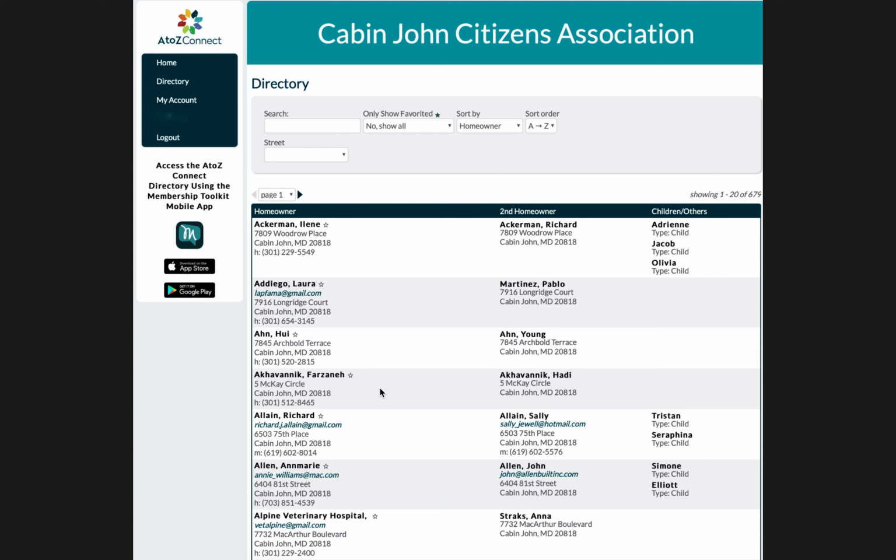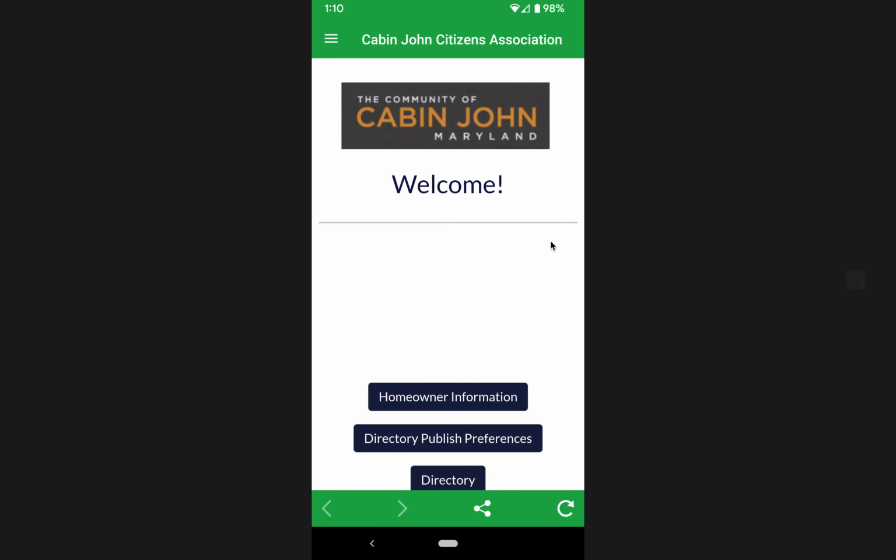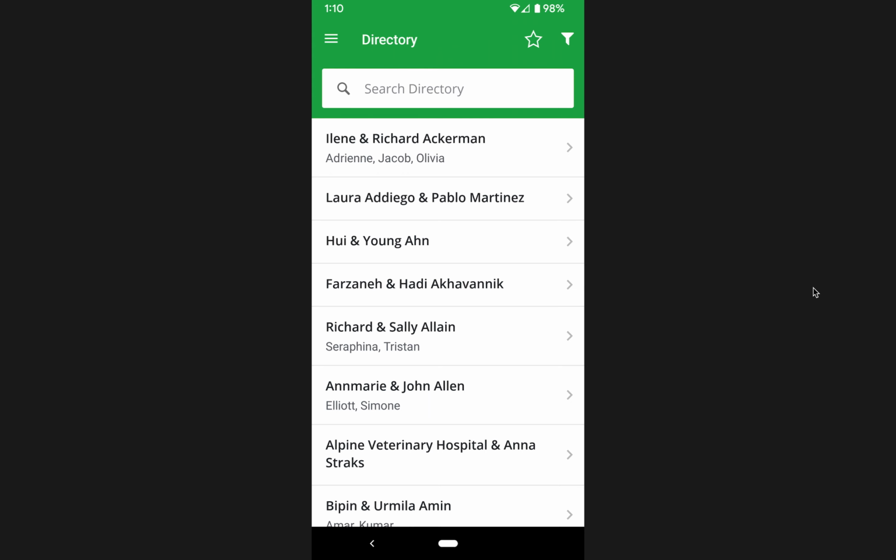So for more information about what the information is, how to search by name and street, that's all in your documentation. Similarly, if you want to set up the mobile app, the instructions are in your documentation. And the mobile app is very simple to set up once your account is set up, and then how to go to the directory and to do searches by name and by street in the mobile directory. Again, that's all in your documentation.